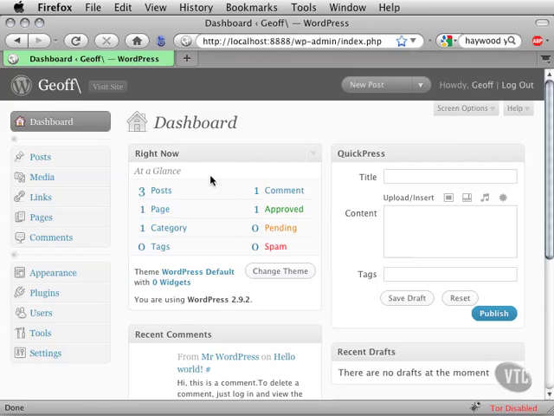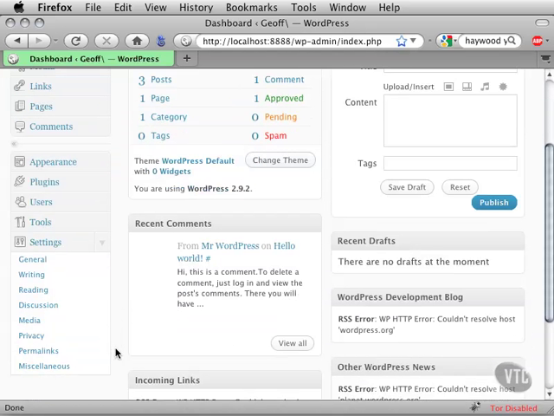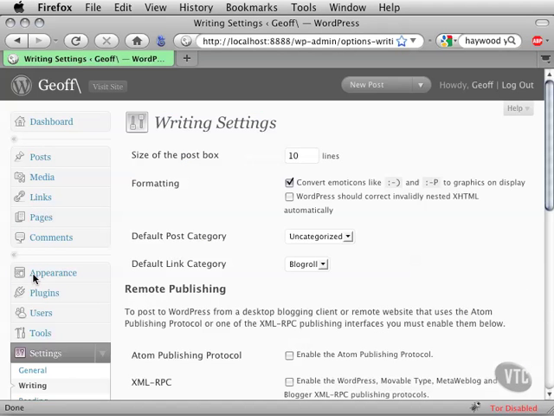What I want to do is, down towards the bottom left, expand the settings category, the very last menu item there. The one that we're after is writing. So look for your writing sub-menu item, and that'll bring you into the writing settings screen, I guess I should say.